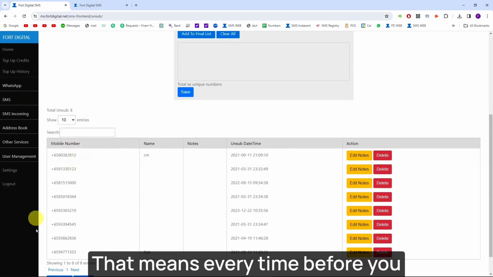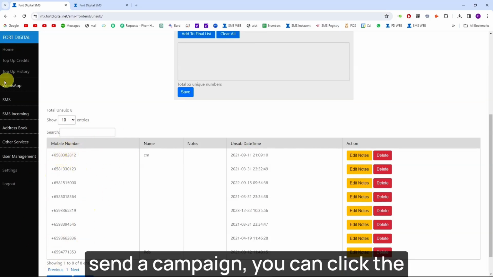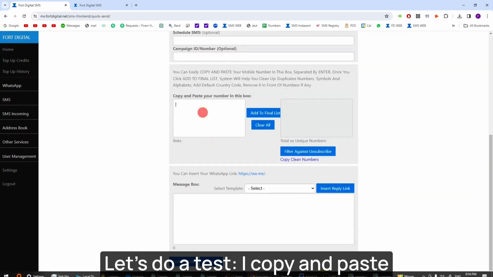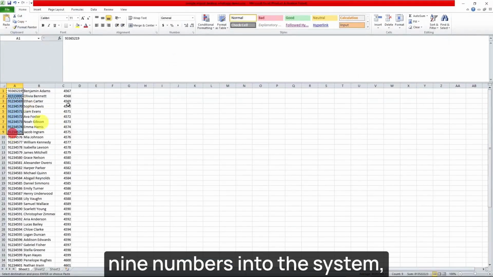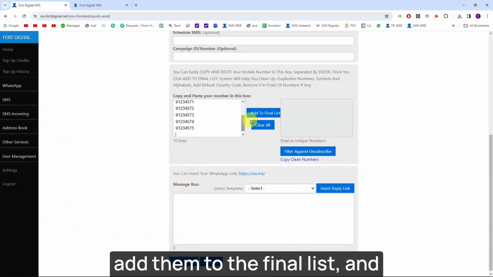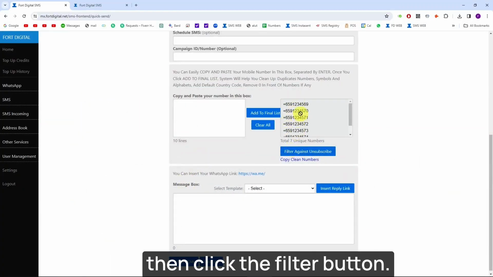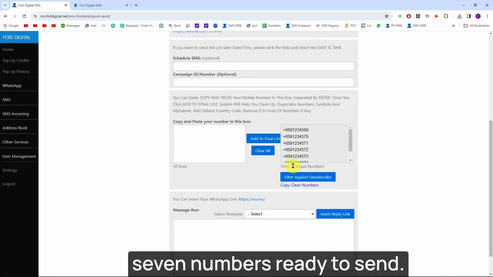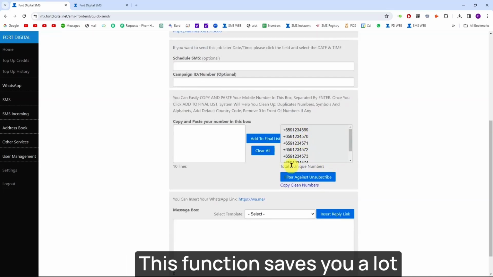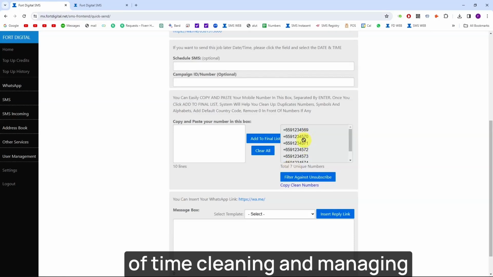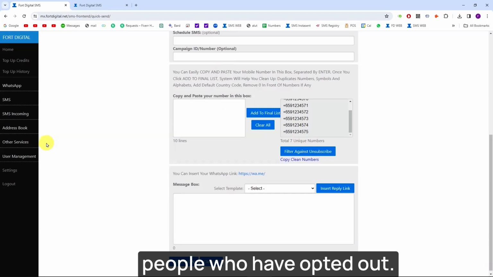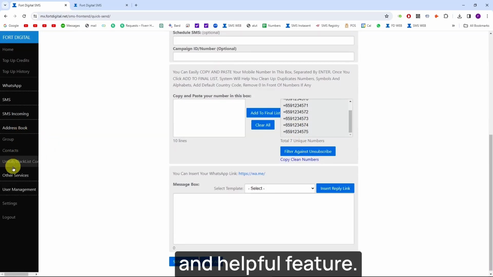That means every time before you send a campaign, you can click the Filter Against Unsubscribe button. Let's do a test. I copy and paste 9 numbers into the system, add them to the final list, and then click the Filter button. You can see here it filters out the blacklisted numbers, leaving only 7 numbers ready to send. This function saves you a lot of time cleaning and managing your database, making sure you don't accidentally message people who have opted out. It's a very powerful and helpful feature.